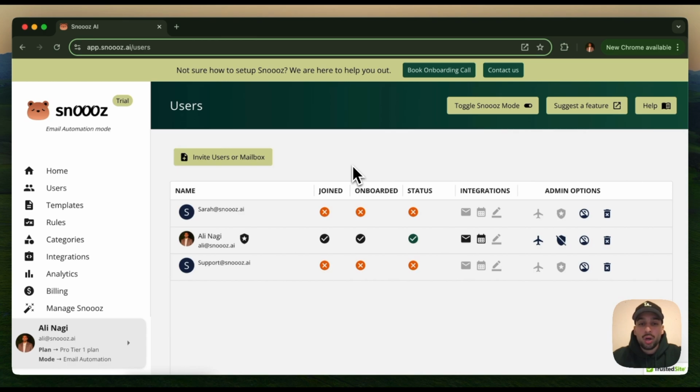This will allow them to join, onboard, and set up all integrations for that account, like connecting the inbox, calendar, and/or email signature, which you can see under the integration section right here, or on the integration page on the left-hand side of the menu. Once the additional mailbox is connected, you can easily switch between them.